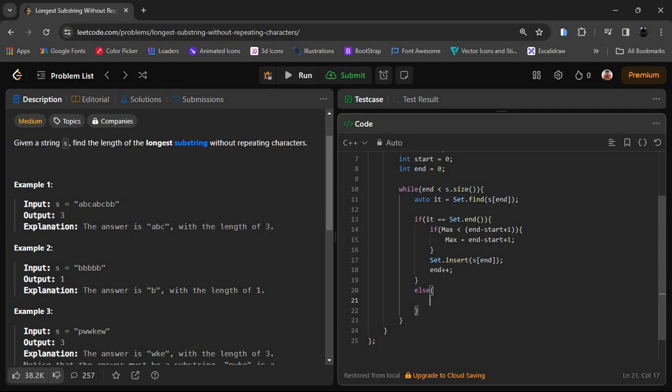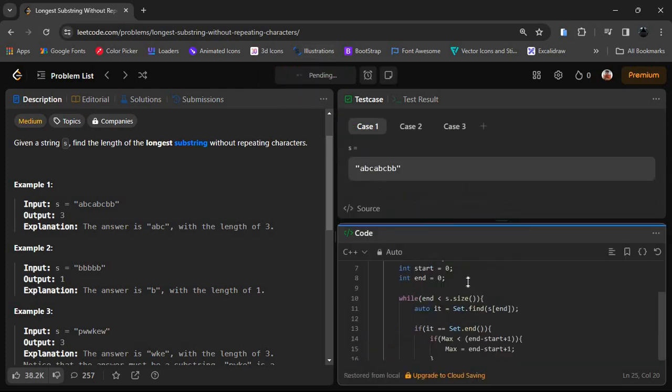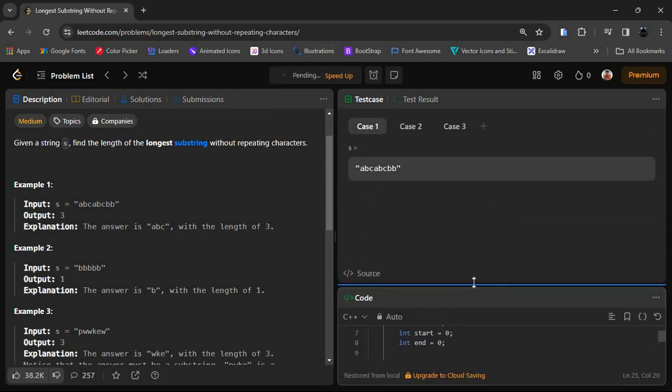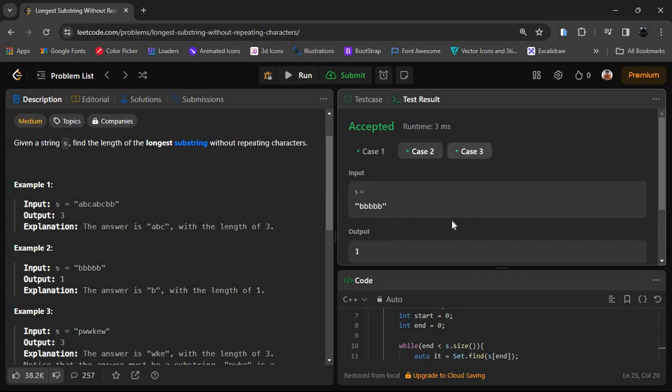In the else condition, else means we have found the element in the set. So we are going to remove that element from the set, set dot erase s of start. Then we are going to increment the start. After the while loop is finished, we are going to return the max. Let's check whether it works or not. Fine, our test case has been passed.